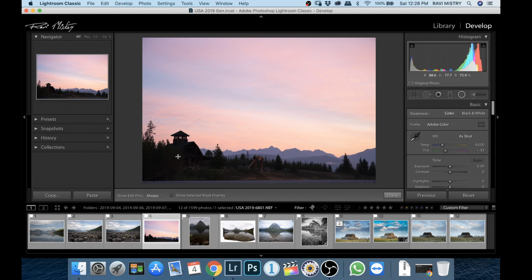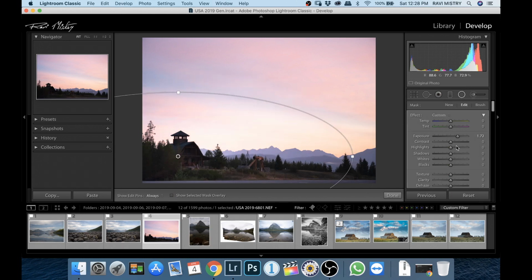So I'm gonna add some radial, not exposure. We're just gonna increase shadows.